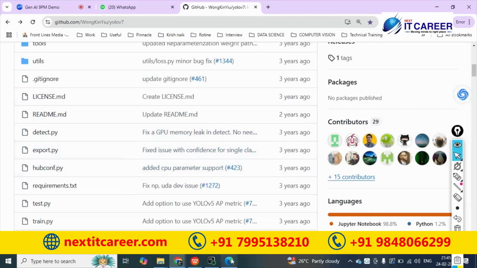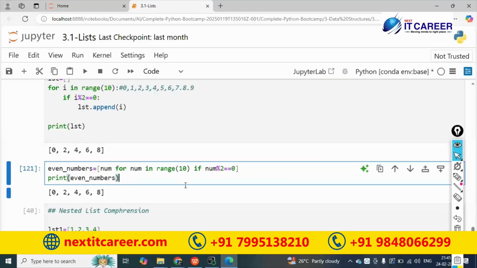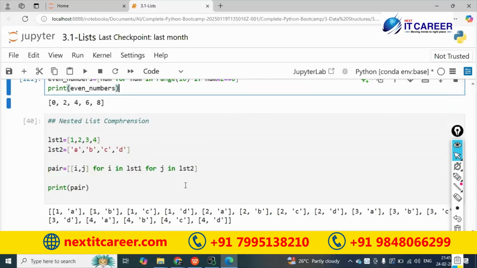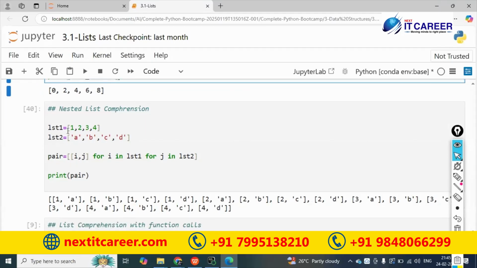Okay, now the next thing is list comprehension. Same thing, we are able to iterate over two lists now. So how can we say this? List 1 is equal to 1 2 3 4 5, and list 2 is equal to one more list I'm taking here.